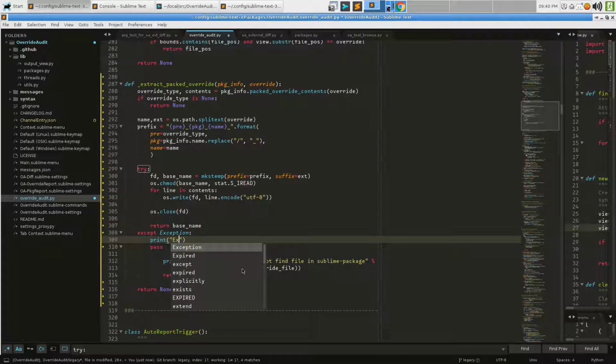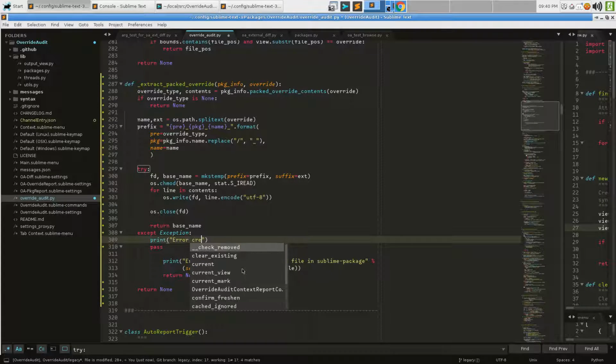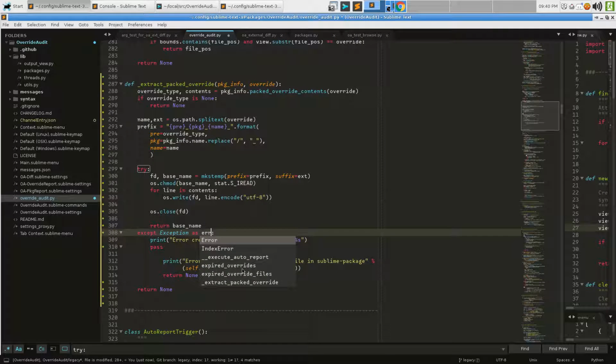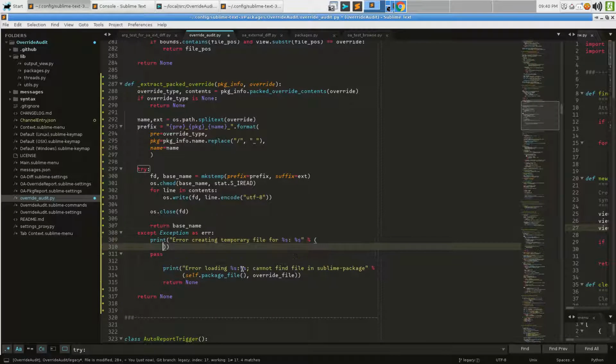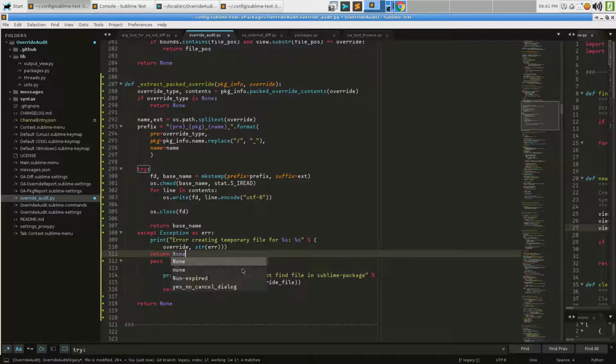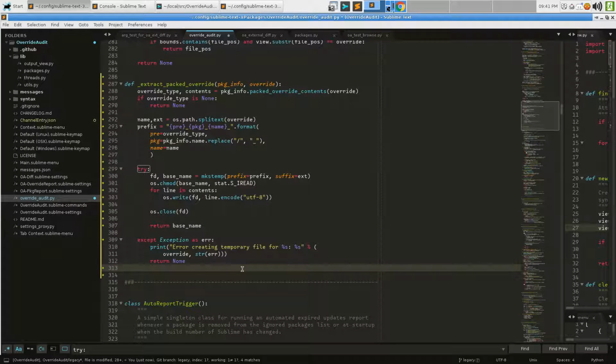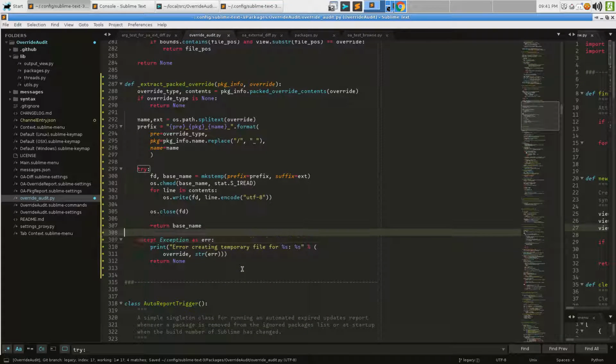Print error creating temporary file for %s. Oh, well, I guess we'll do that. Yeah. And that is override and, excuse me, str and then return None. That'll do that. This will all go away. That seems to compile.